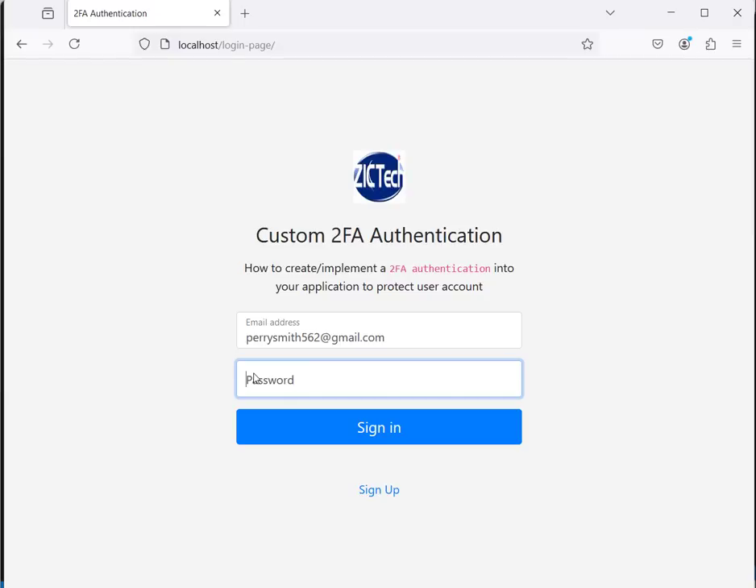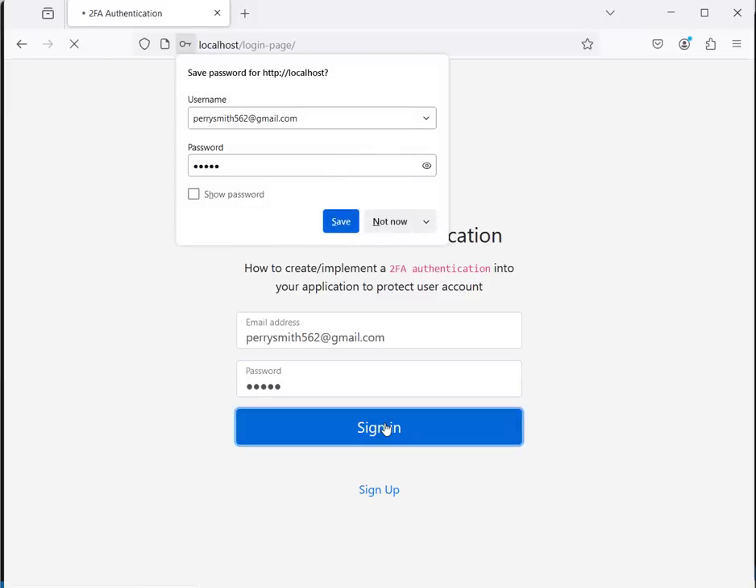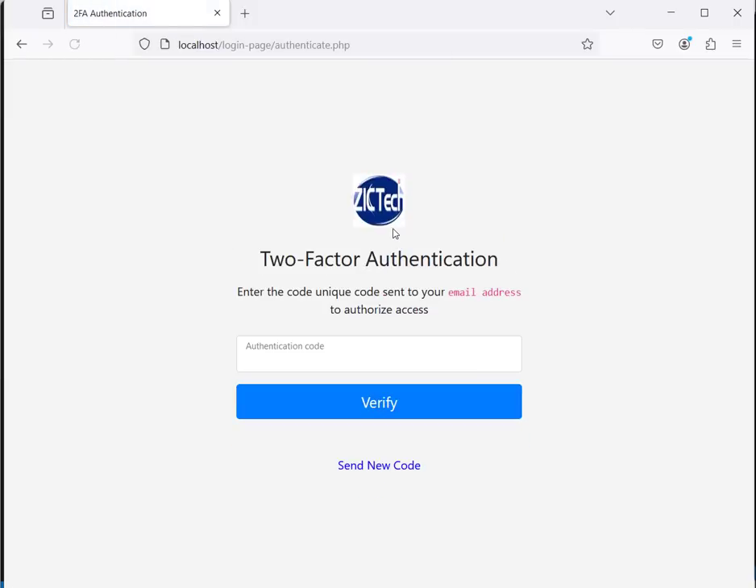So let me quickly show you how it works. This is our registered email ID. You input your password and the user logs in. Then the code is sent to the user's email address.